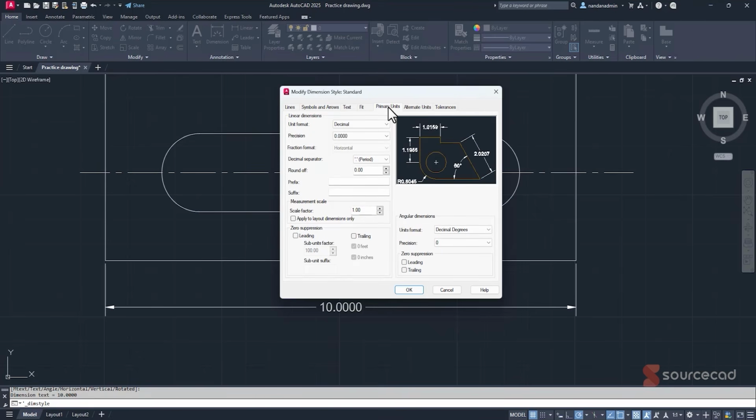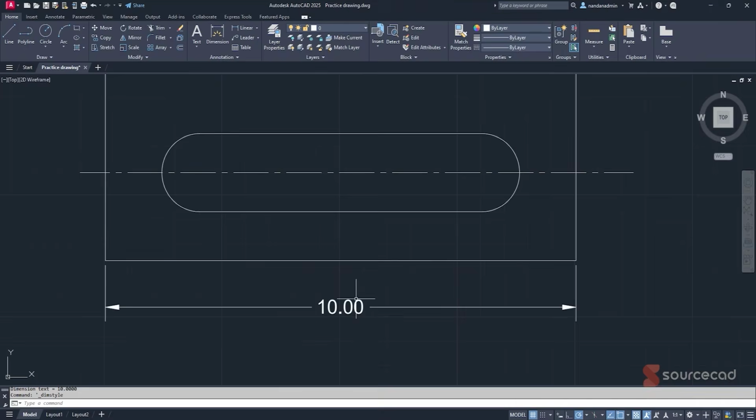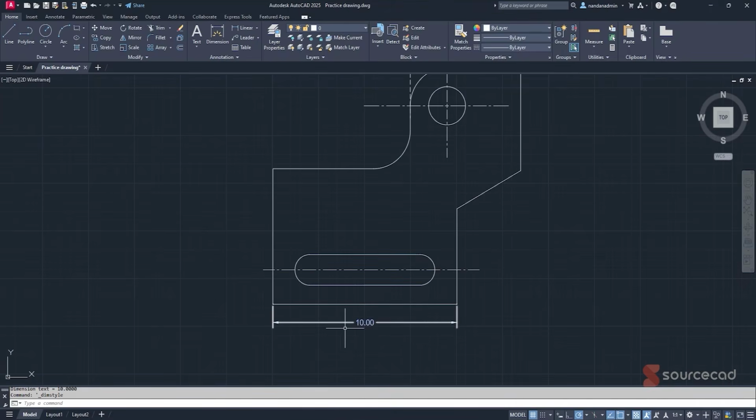So first is primary unit. And here you can see the precision is set to 4 decimal places. Change that to 2. Now go to fit tab. And here we have overall scale, which is set to 1. Let's increase it. Let's make it 1.6, I think. This will make its size 1.6 times of its original value. Click OK, close, and done. Now we have 2 decimal places and the dimension looks good as well. So with these changes, we'll add more dimensions to this.